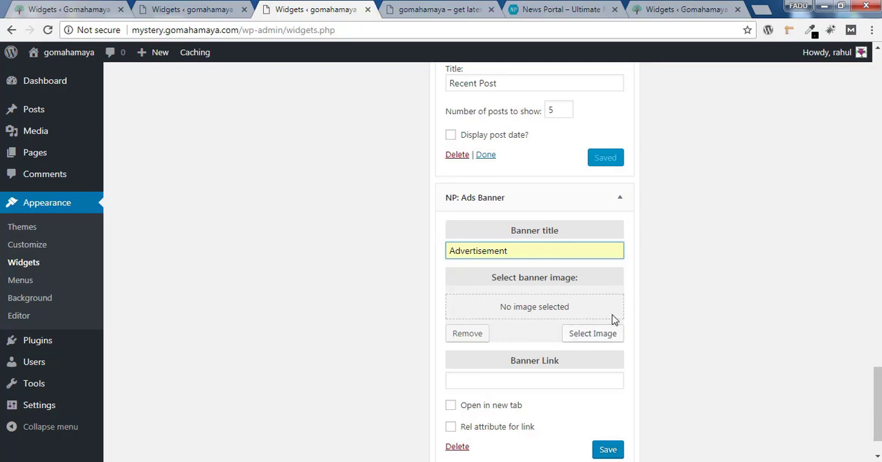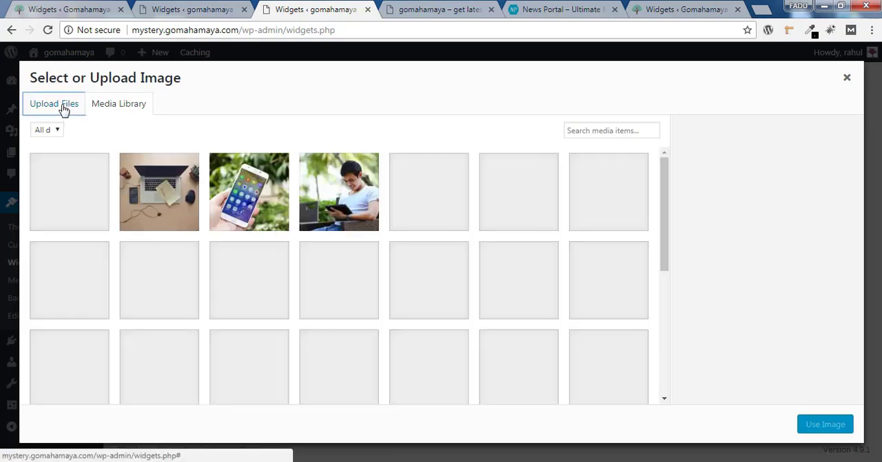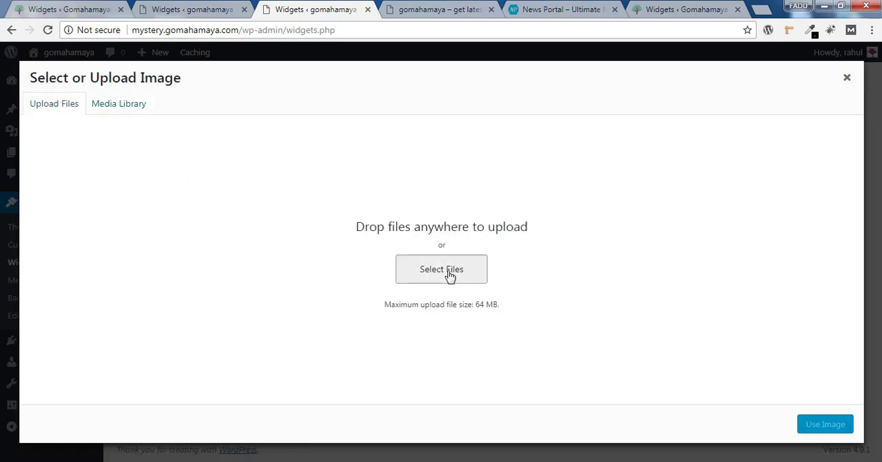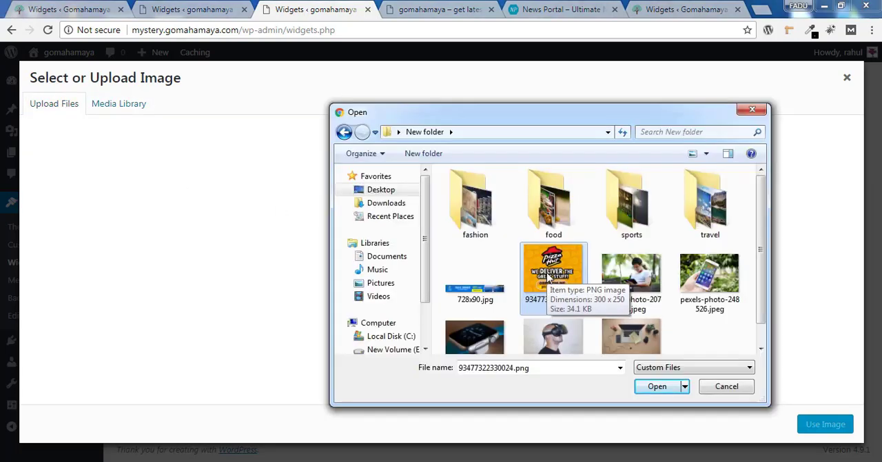So I have one image. I'll click on that, select image, click on upload, and click on select file, and this is my image. The dimension of the image is 300 cross 250. This is the dimension for an advertisement image.